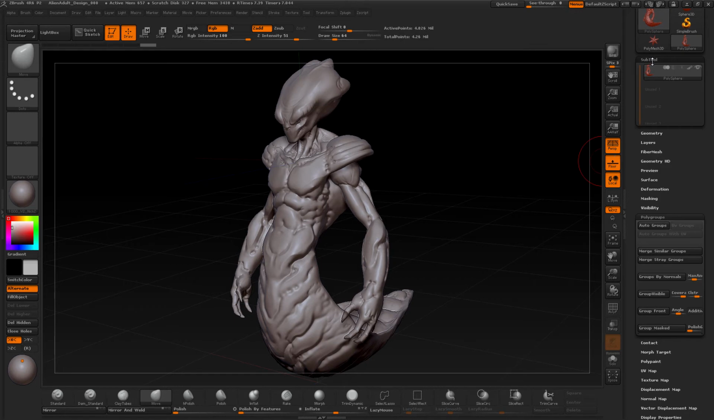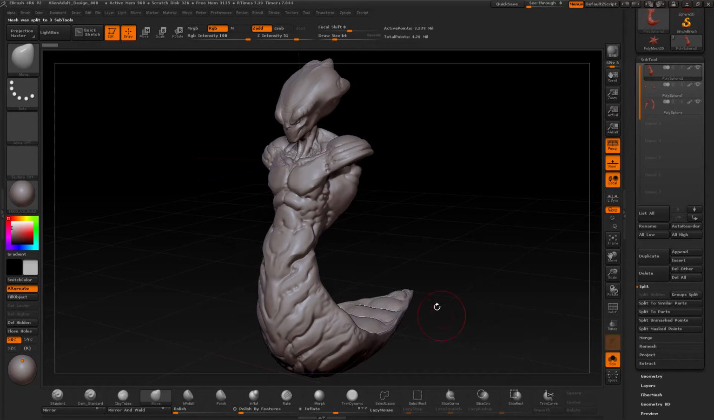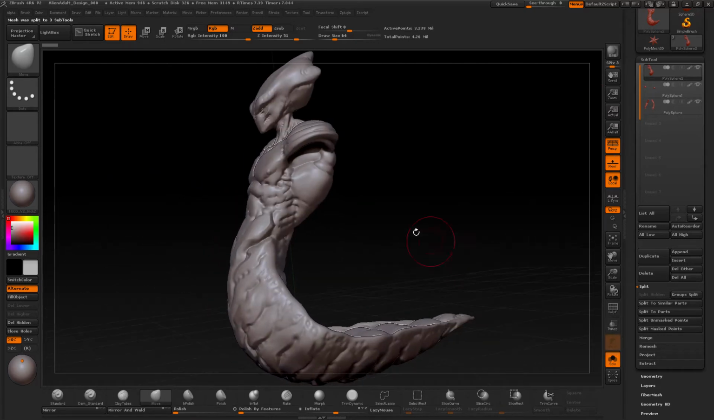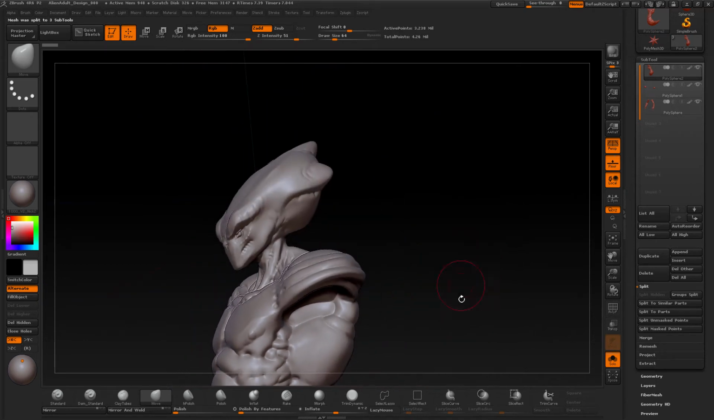I can actually take this subtool and I can split it, and I can say group split. And because I've got these poly groups, it'll actually split these into different subtools. So you can see if I put it on solo, now you can see I'm just working with just the body, and there shouldn't be any eyes in there for that. So you can see that.